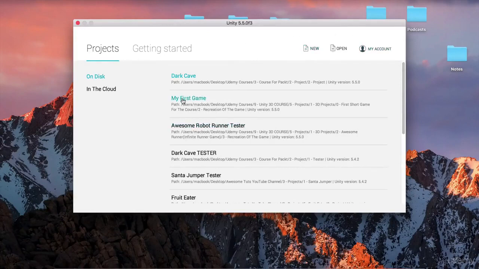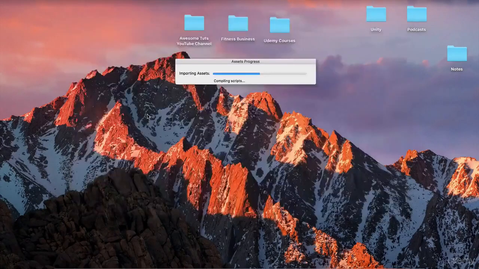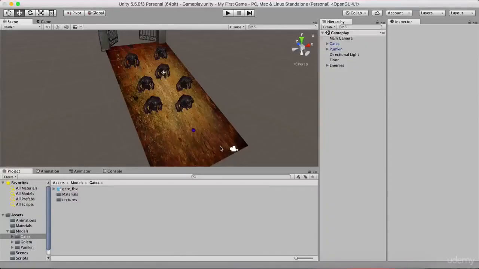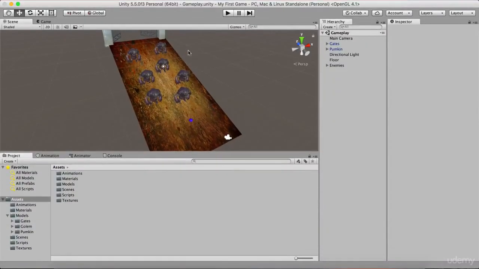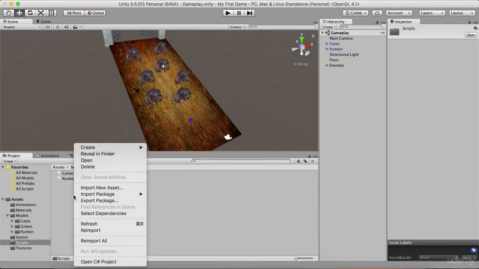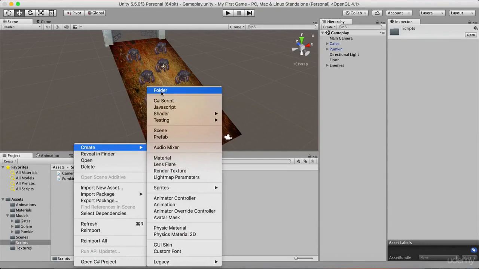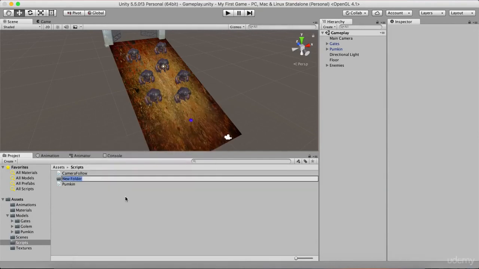So I was thinking about whether I should create a new project or not. But I'm gonna go into my first game, or our first game, pumpkins and golems, that we created in the first section. So instead of creating a new project, using this one I will be able to explain to you some things that we did here while we are explaining the basics of C#, and then you will understand what is going on. So I'm gonna go into the scripts folder and create a new folder inside of it, and I'm gonna say intro to C#.